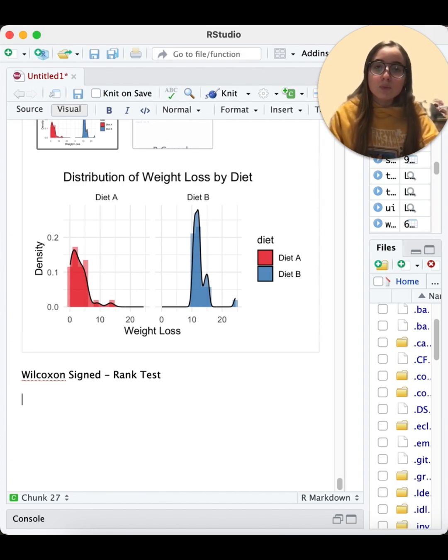This can occur in pre- and post-treatment scenarios or any situation involving repeated measures on the same subject. Our assumptions are that the data must consist of paired or matched samples. Each subject should be measured under two different conditions, such as before and after treatment. The dependent variable should be ordinal or continuous, allowing for meaningful ranking of differences. The test does not assume normality, but the distribution of differences between paired observations should be roughly symmetrical for accurate interpretation. You can plot it if you want by taking the difference between the values and see if it's roughly symmetrical.